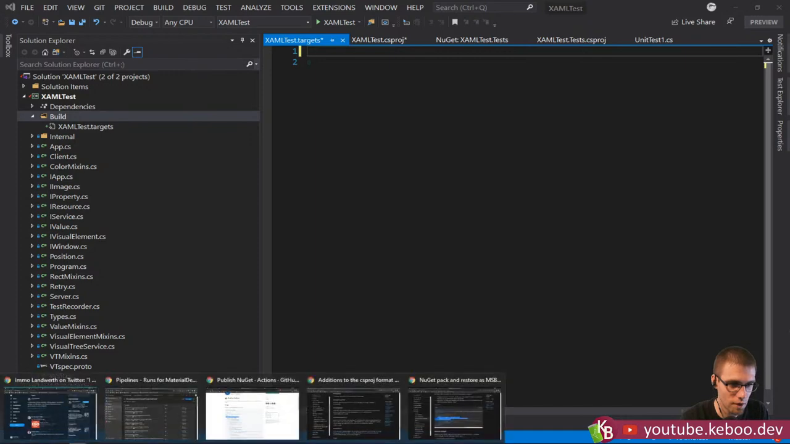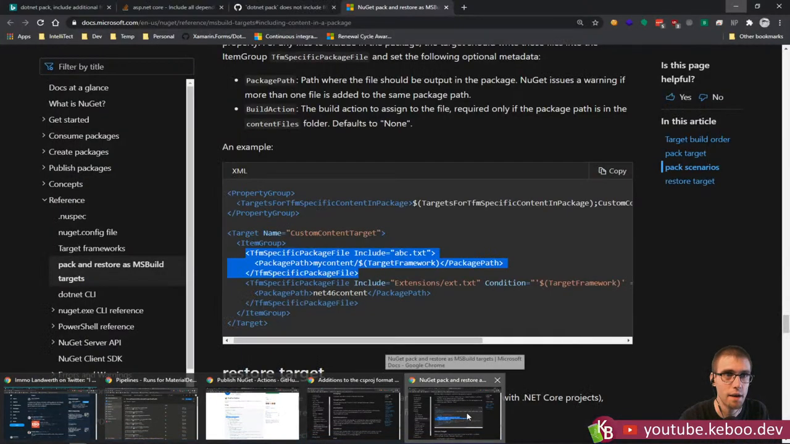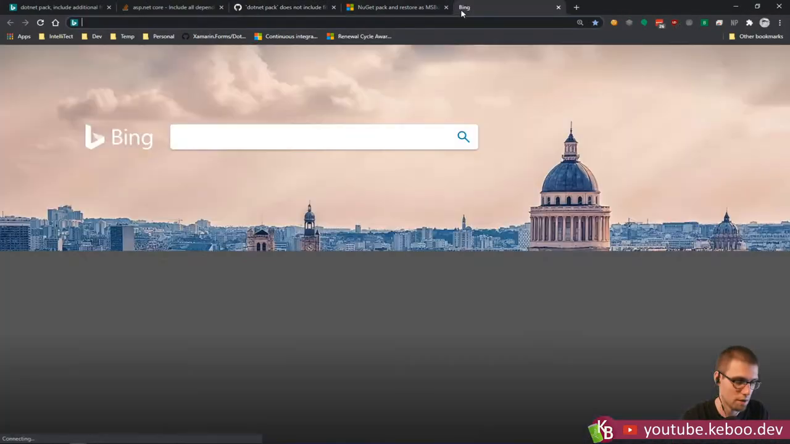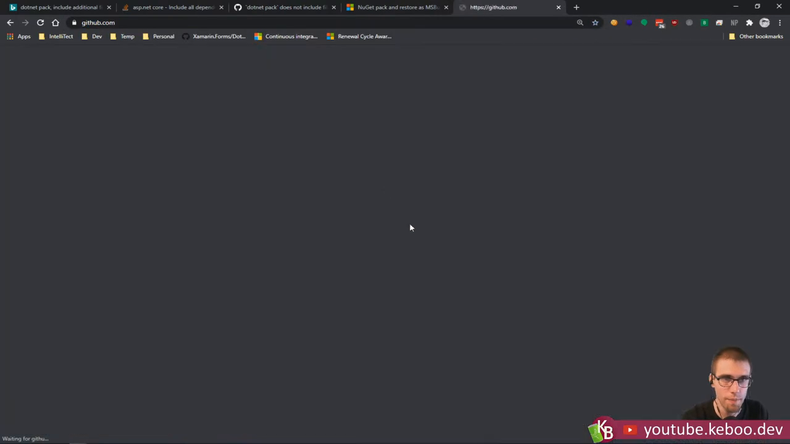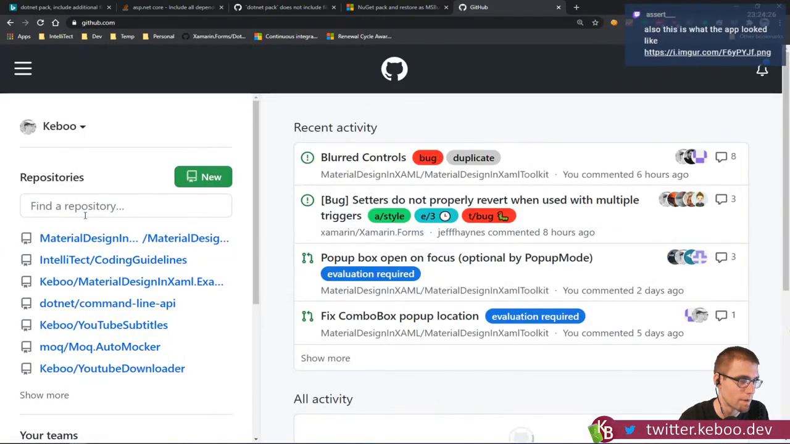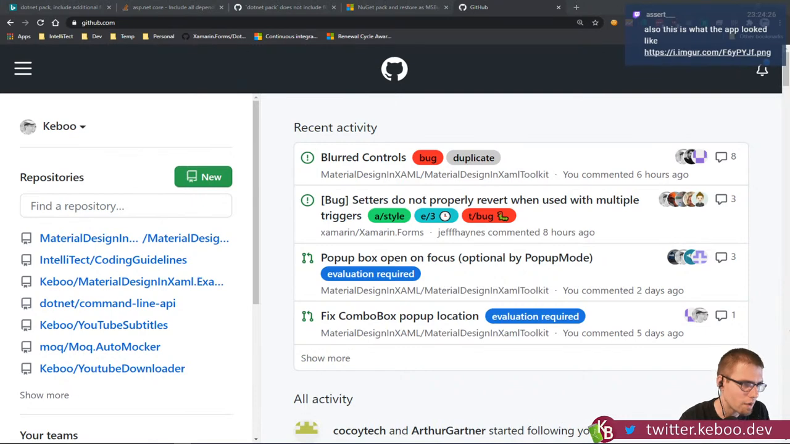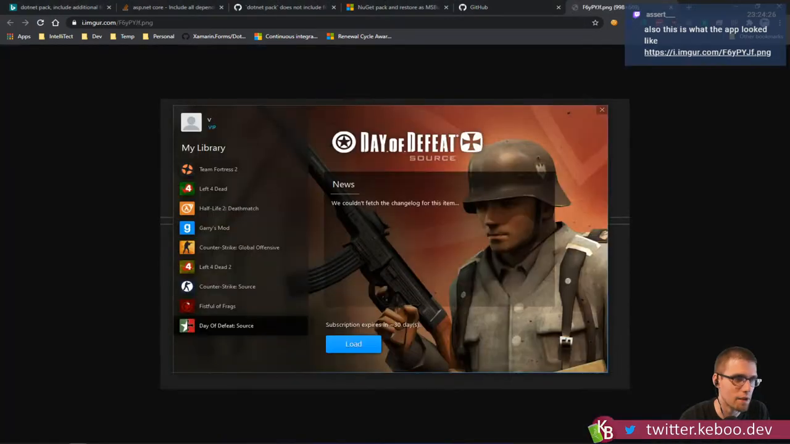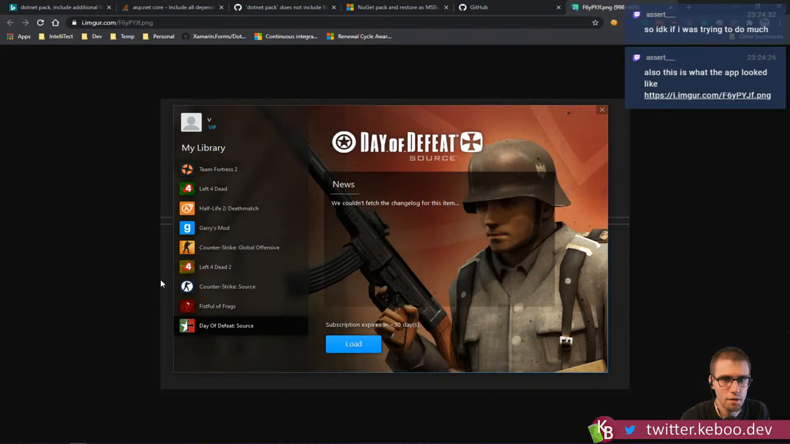Okay, so if I recall correctly, I have a sample of this living out on one of my other repos. So I'm just going to go and steal code for myself. Also, this is what the app looked like. Let's take a look. Well, that's pretty cool.